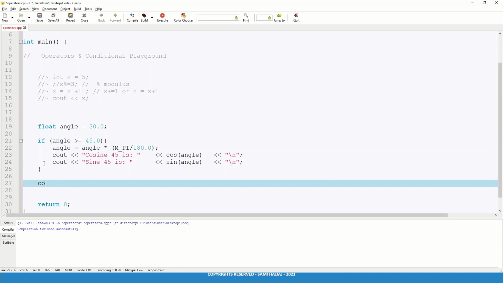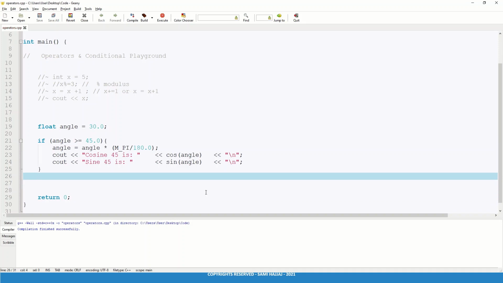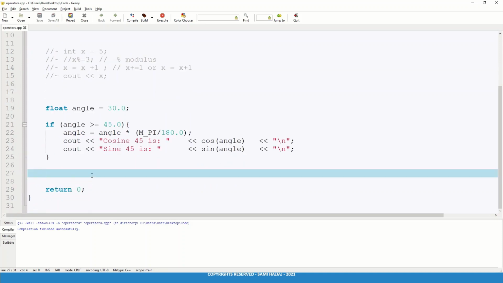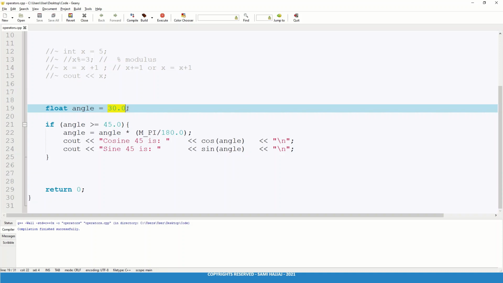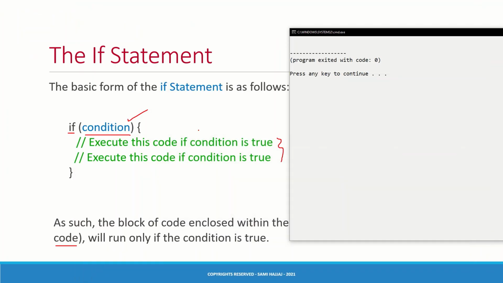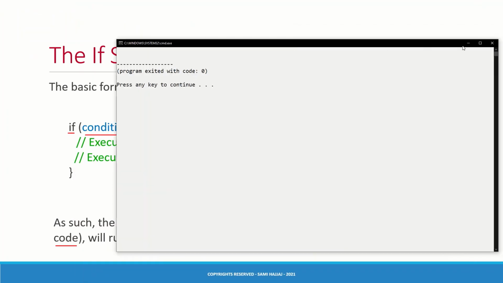So you know what? Let's just see this. Okay, so what about this condition, when theta is actually less than 45? Well, that actually brings us to the next slide. So let's get back to our slides.